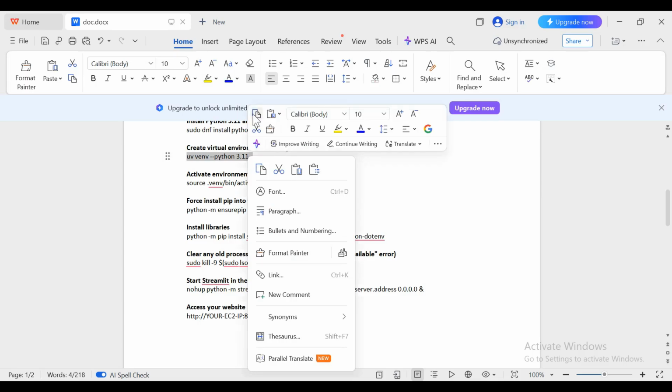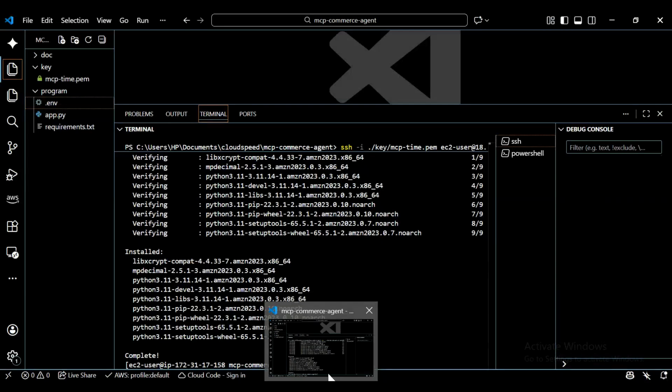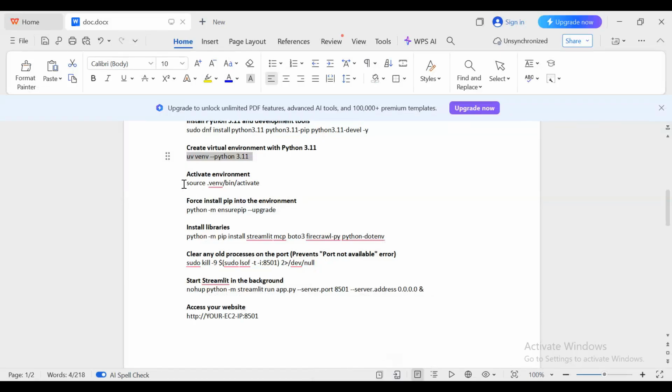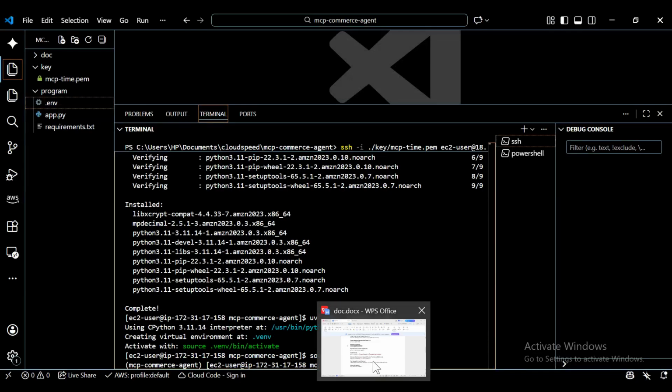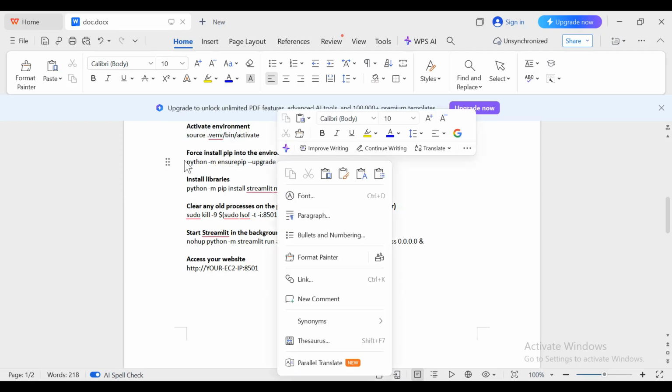We need to create a virtual environment. And we need to activate our virtual environment. Okay, we have activated our environment. Then we'll come over here. Okay, we'll force Python to install the tools.